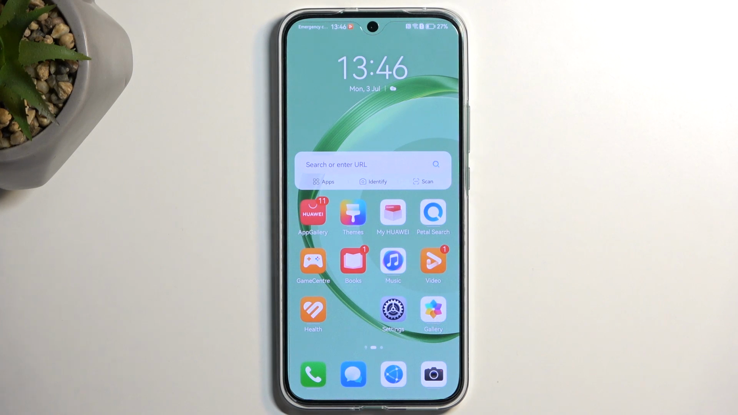Welcome. In front of me is a HUAWEI Nova 11, and today I will show you a couple tweaks and tricks you can do on this device.